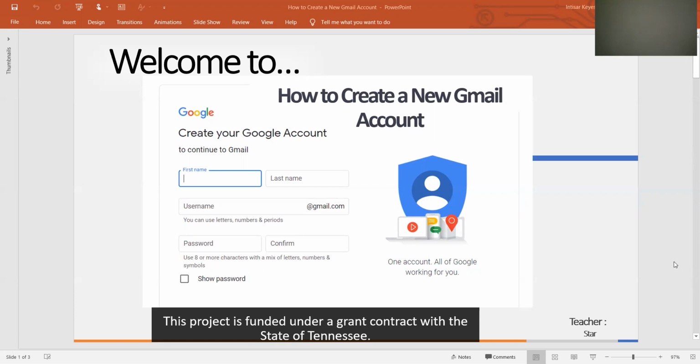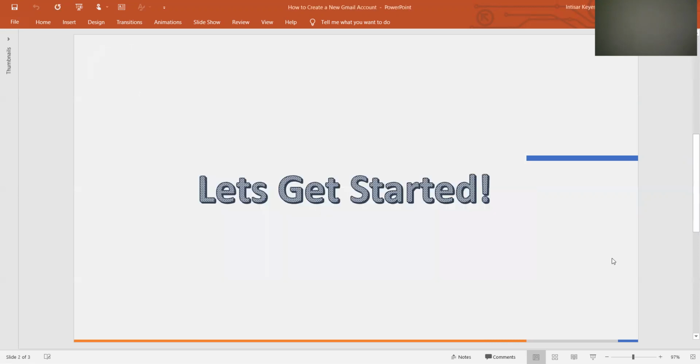This particular session will be diving into creating a new Gmail account, and we're focusing particularly on Gmail because it has numerous benefits, and we'll talk about those benefits once we dive into the process. So let's go ahead and get started. I'm going to share my screen and then we'll walk through the process.